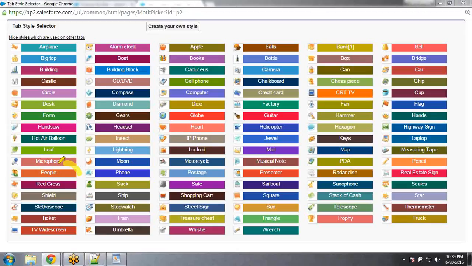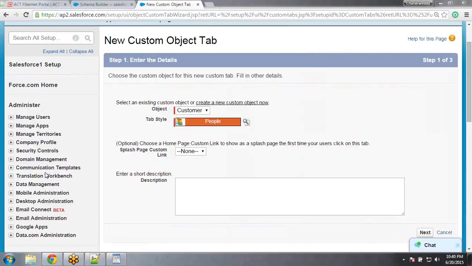People is nothing but some person. My object is customer, and customer is nothing but a person. So I am going to select this style. Just click on people. This is the style that we have selected here. Go to the next.